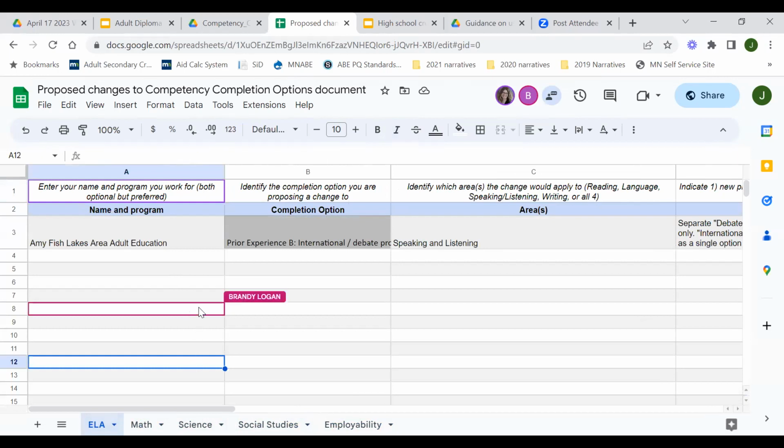The disadvantage of this being a Google Sheet instead of a Google Doc is that more than one person can't edit one cell at a time. So please do be mindful: if Brandy is in this cell, you should click on a different cell so you're not trying to overwrite the same thing Brandy is working on. Thank you, Brandy, for that reminder.